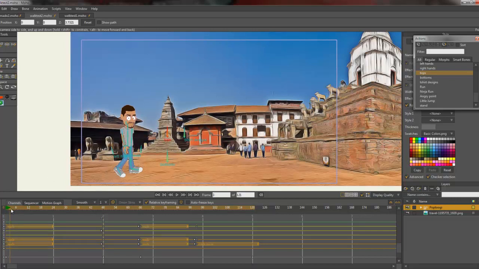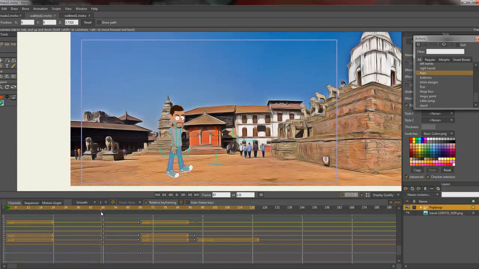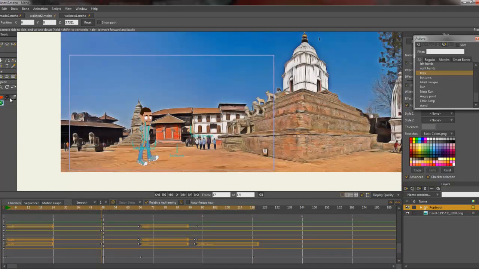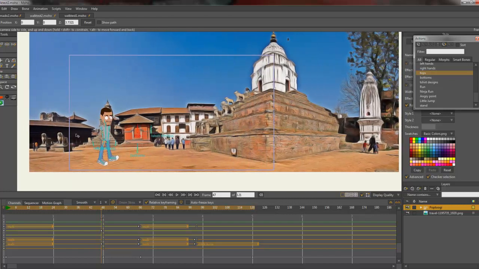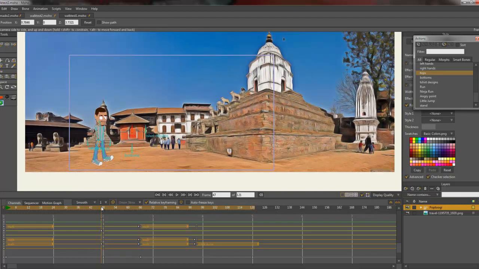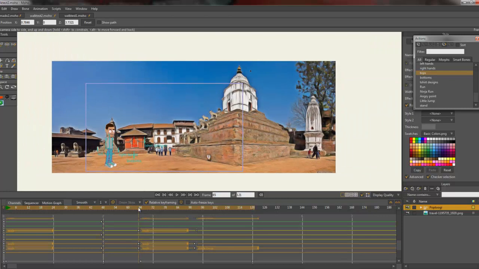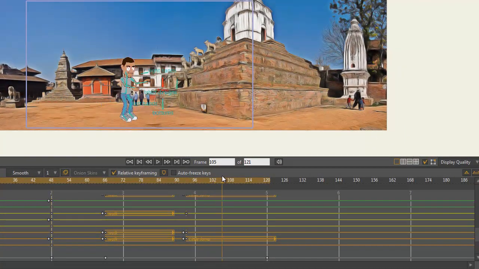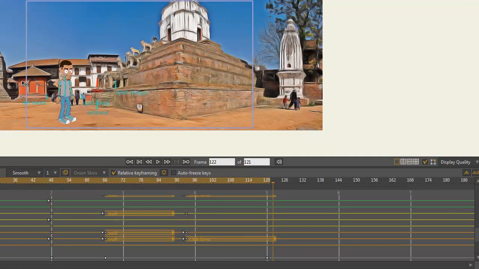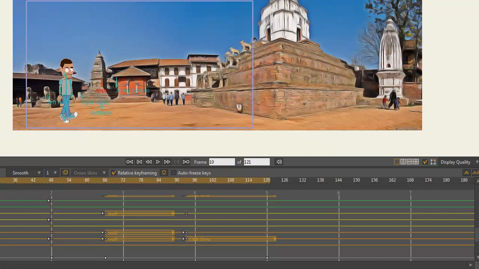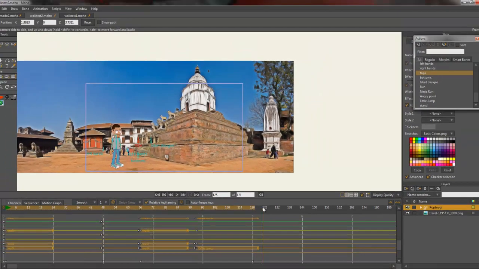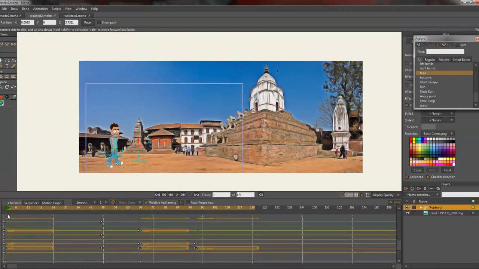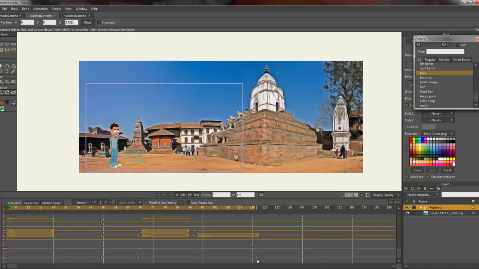So for example, he's walking until here, so at this point pan that, and then when he starts walking again, save that spot, and then add some more keyframes there, and it's close. I'm not gonna futz with it too much, but it's definitely a little more effort.